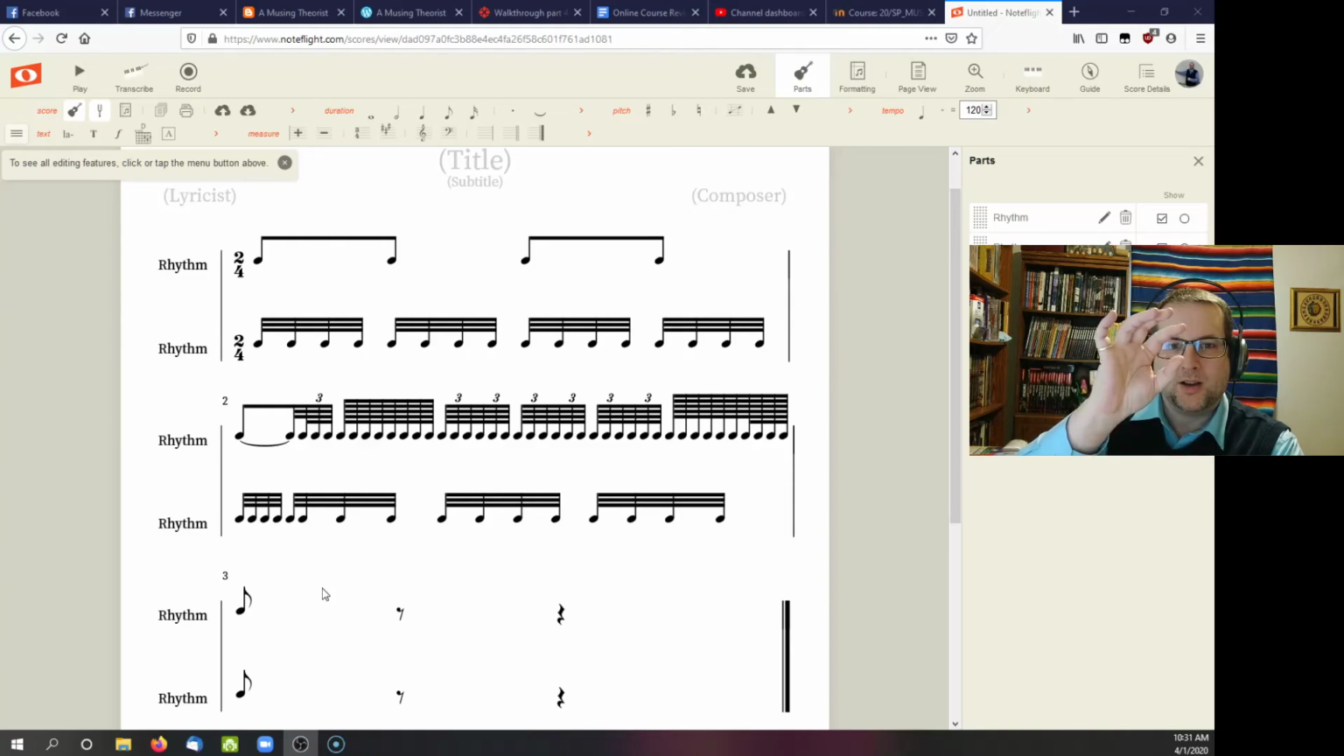Ta di ta di ta takita takadimi takadimi takita takita takita takita takita takita takadimi takadimi ta.